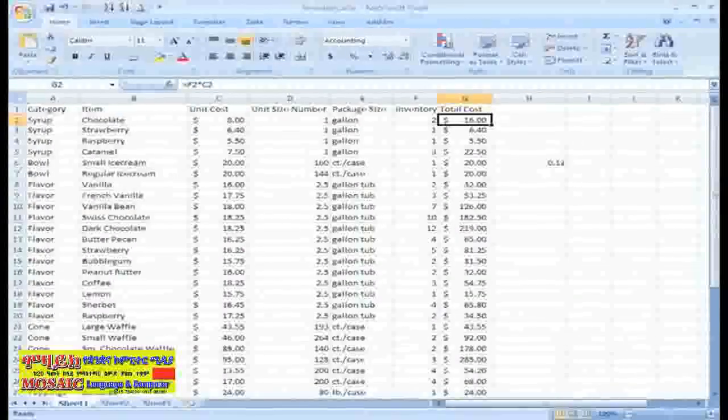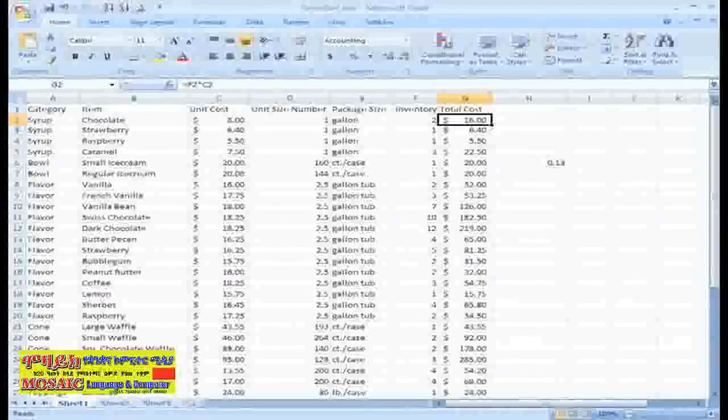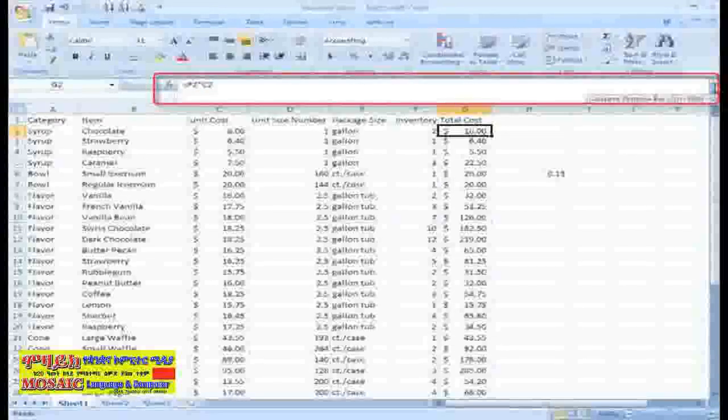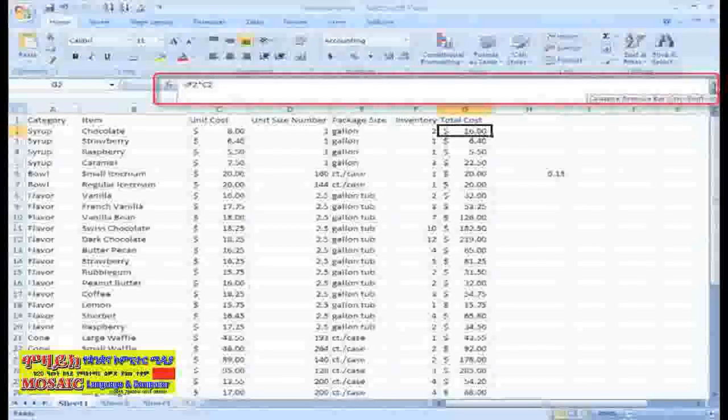In this lesson, we're going to explore functions. Functions are predefined formulas that perform calculations using specific values in a particular order. While you may think of formulas as being a short mathematical equation, like F2 times C2, they can be really lengthy. Excel even gives extra space here in the formula bar to accommodate long formulas.